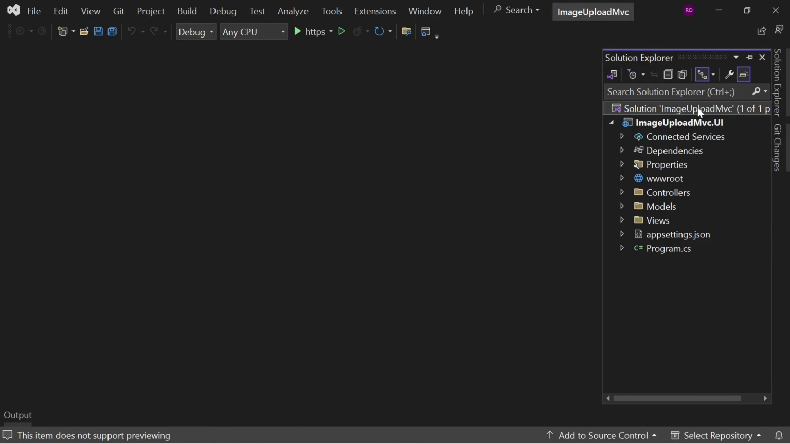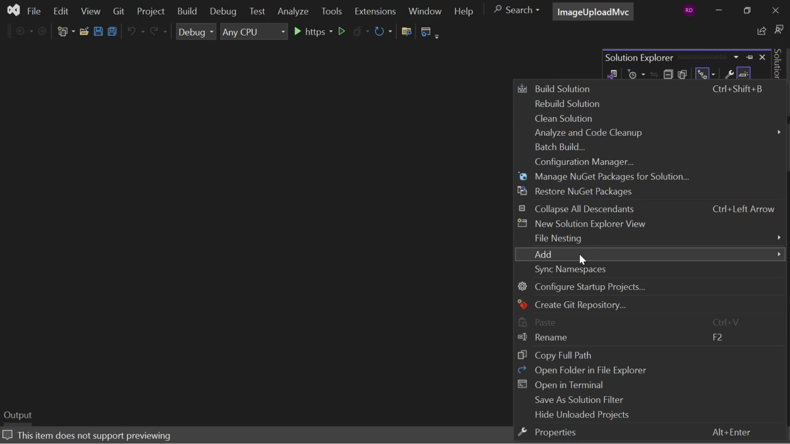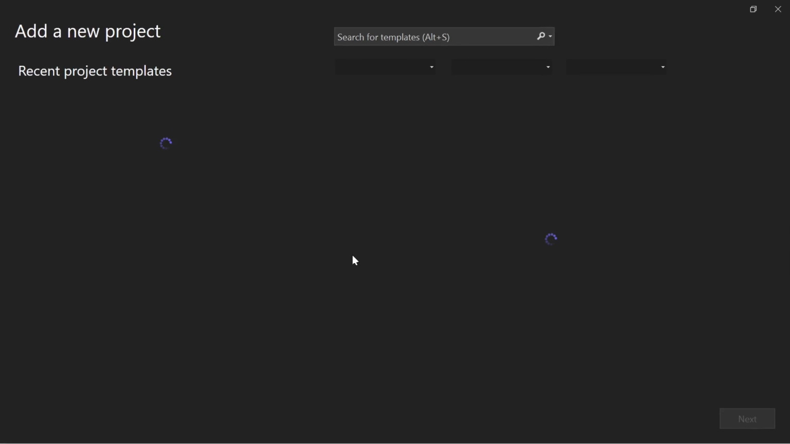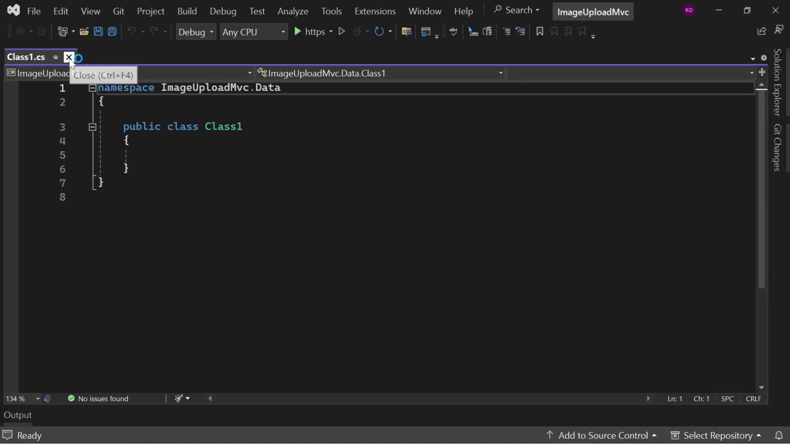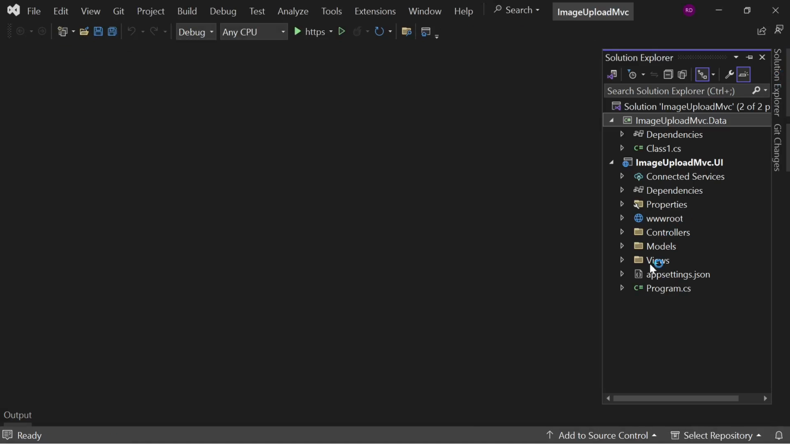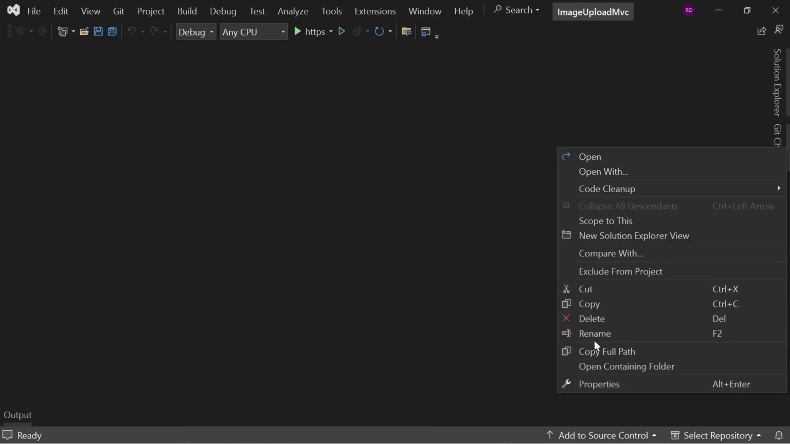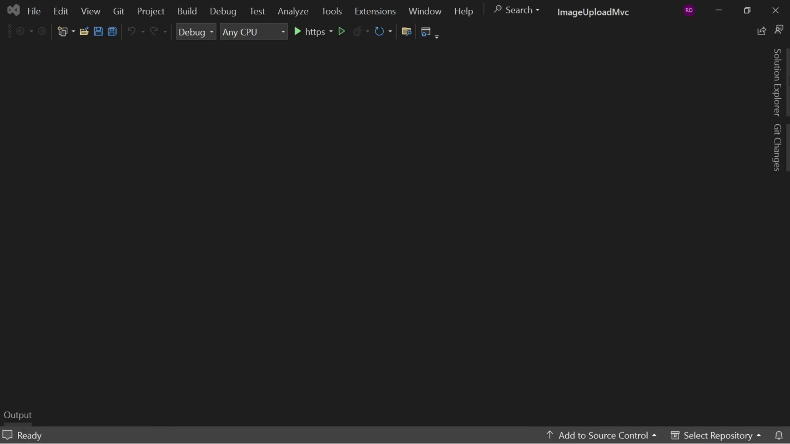Now we will do one more thing here. Let's create a new project. So add new project, select the class library template and name it. Click on create. Now let's close this, and we are also going to delete this one. We do not need it, so let's delete this Class1.cs file.